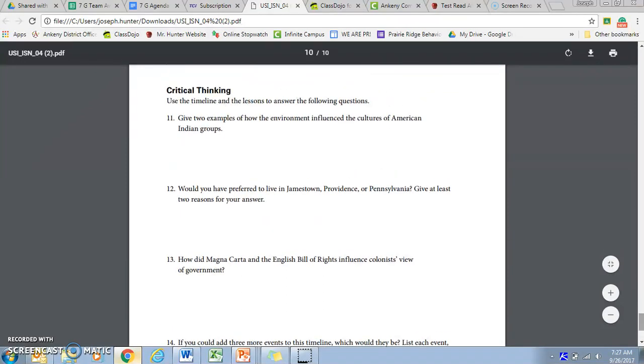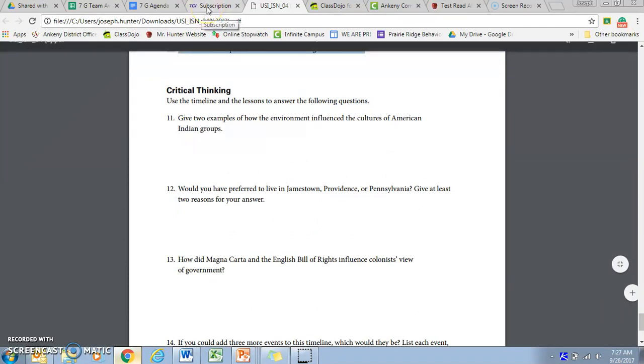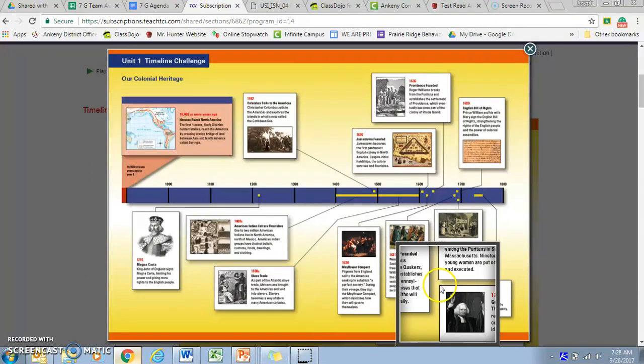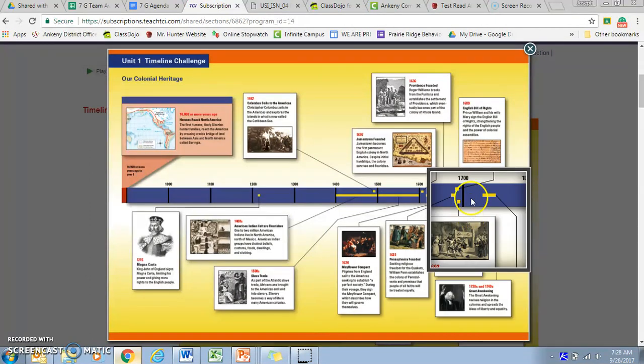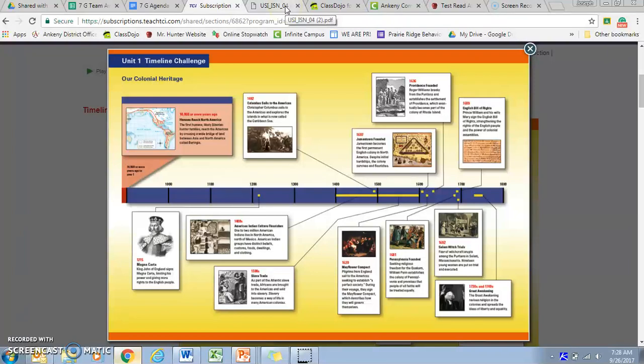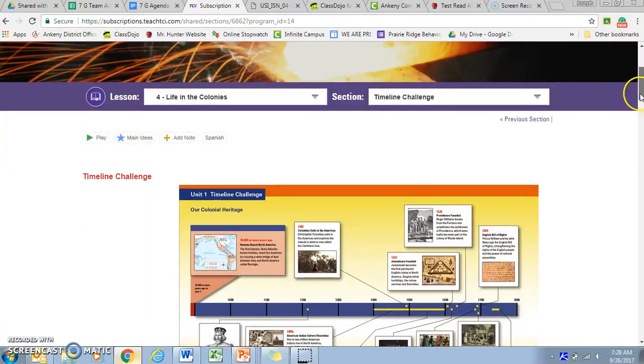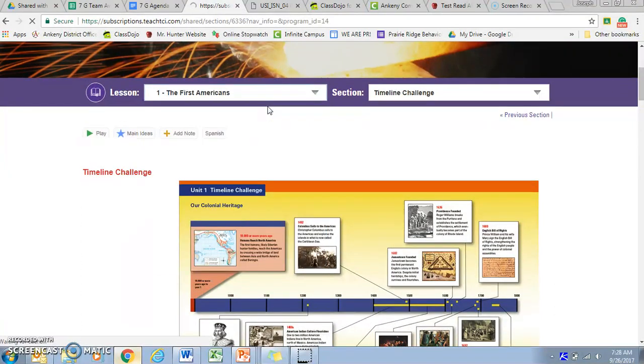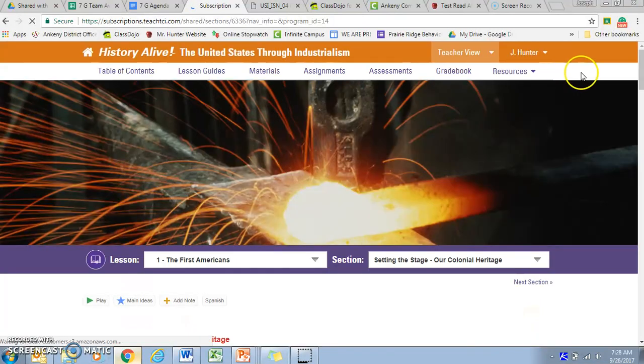Now what you may have to do when you're answering the critical thinking part is go back and look at the timeline, but those answers may not necessarily be right there because you're going to have to use some of your knowledge from what we have learned so far this year. So that may entail going back and looking at Chapter 1, the first Americans. Remember when we did our preview unit?